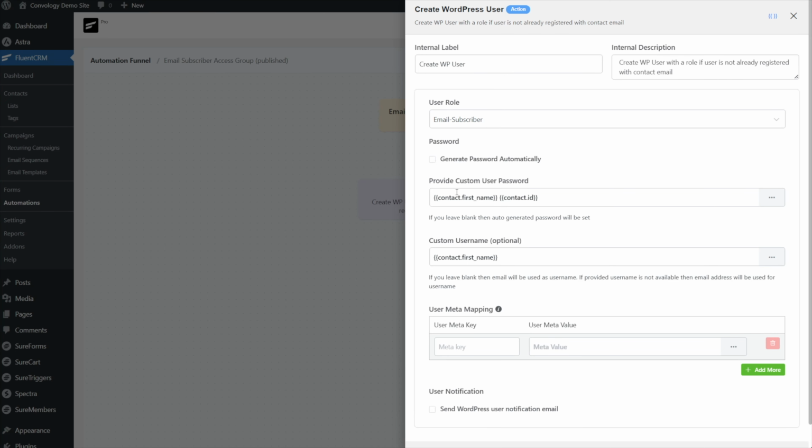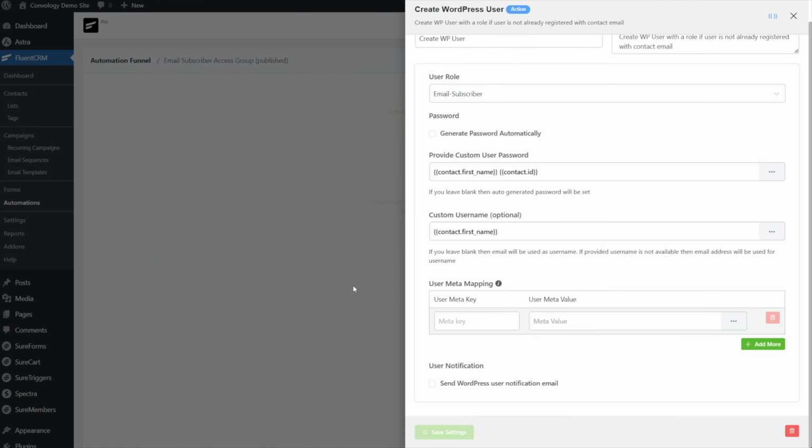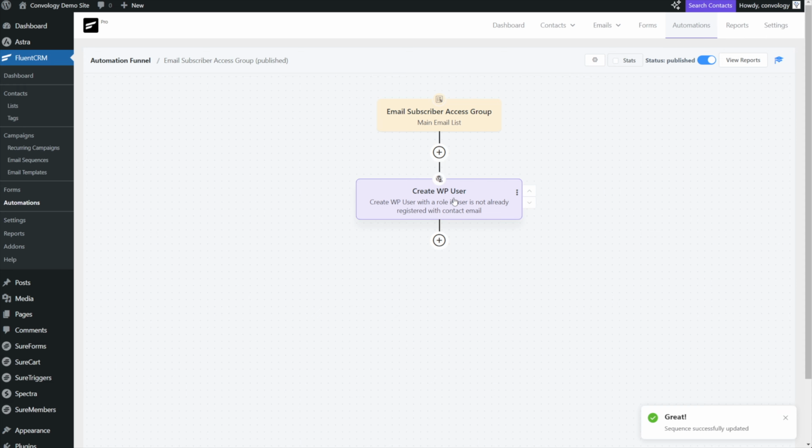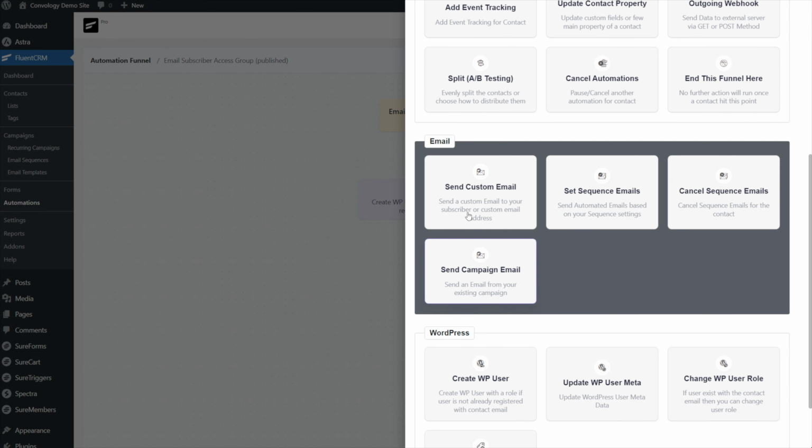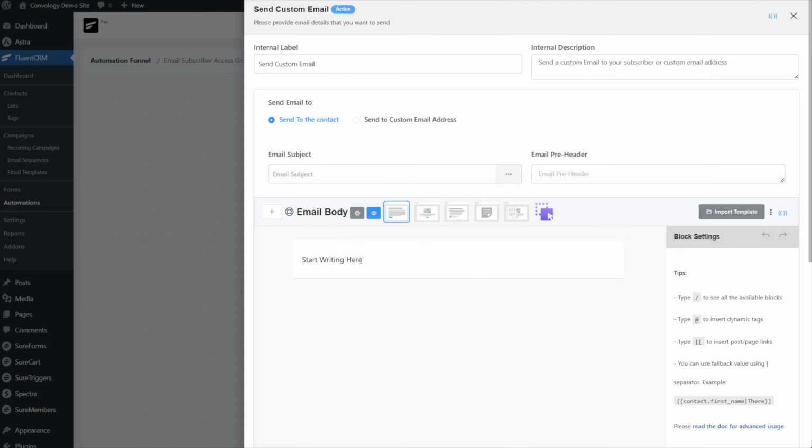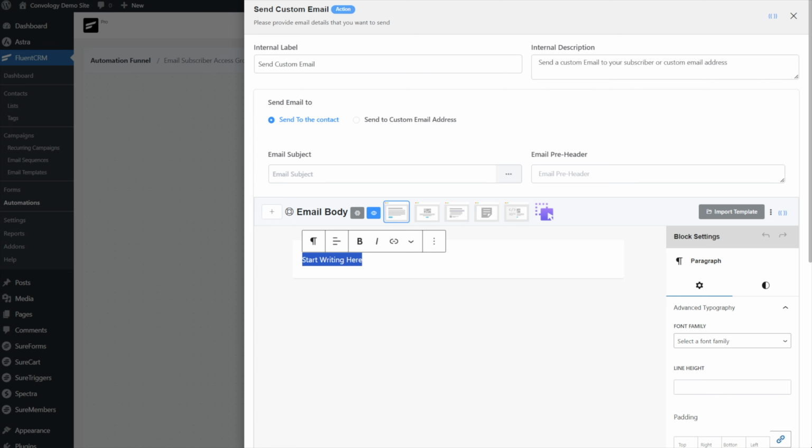or we can do it manually or automatically rather, and we're not going to send them the notification email because what we're going to do next, here's where we have some options. We're going to send them a custom email inside of FluentCRM, and we can access those fields right here with our dynamic variables. We could say, here's your password, like here's your temporary password.